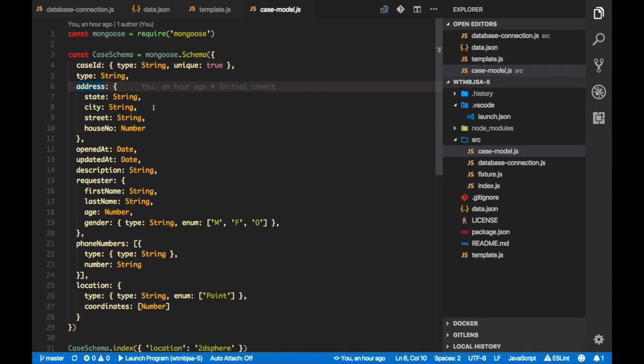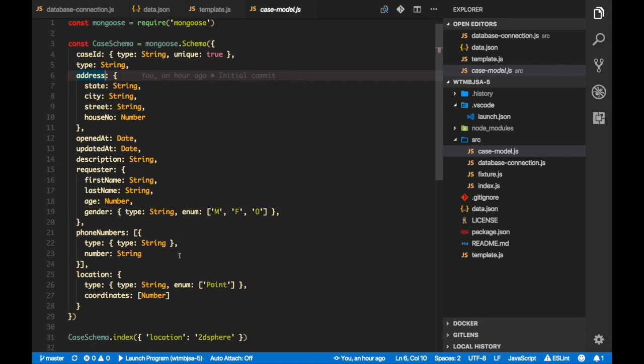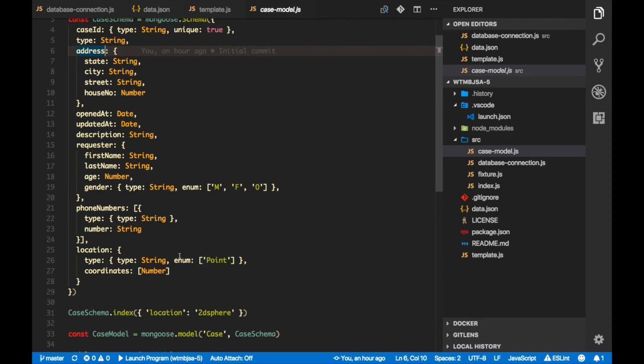A case doesn't have a state. A case has an address. An address has a state, right? We also have the dates when we opened and updated the case. Age is a number, gender is an enum. Phone numbers are unfortunately strings because they also include spaces and parentheses. And location is again an array of numbers, for example, the coordinates.